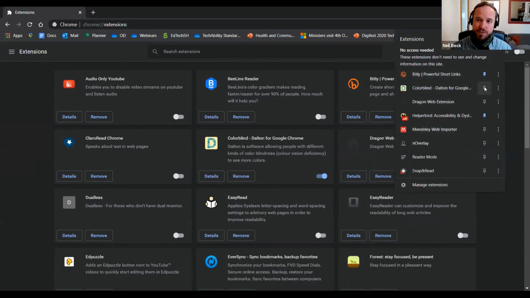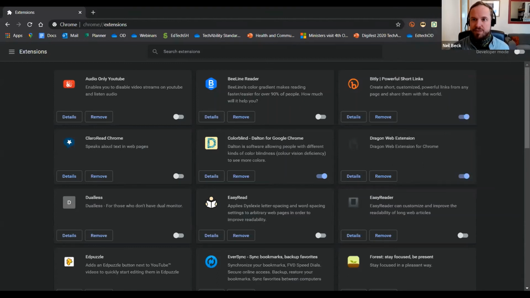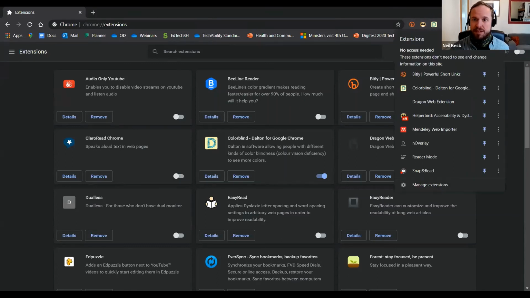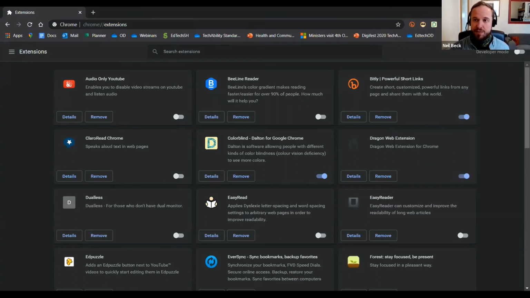If I want to keep them pinned onto the menu there, I can just hit the pin button. So as you can see, even though I didn't have the N overlay symbol there, it's still running in the background. So that's something to bear in mind. Reader mode, snap and read. So that's how to pin and unpin them, is to go to the jigsaw puzzle symbol.